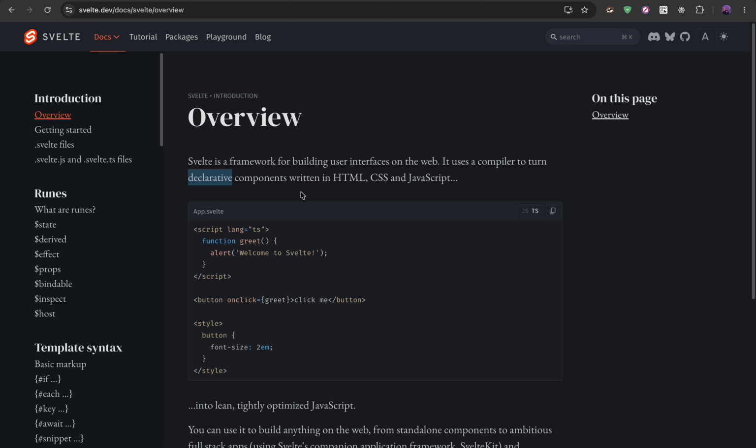So that was a quick deep dive into the paradigms of programming, to understand better how Svelte works as a declarative component library framework that will be compiled into HTML, CSS and JavaScript.